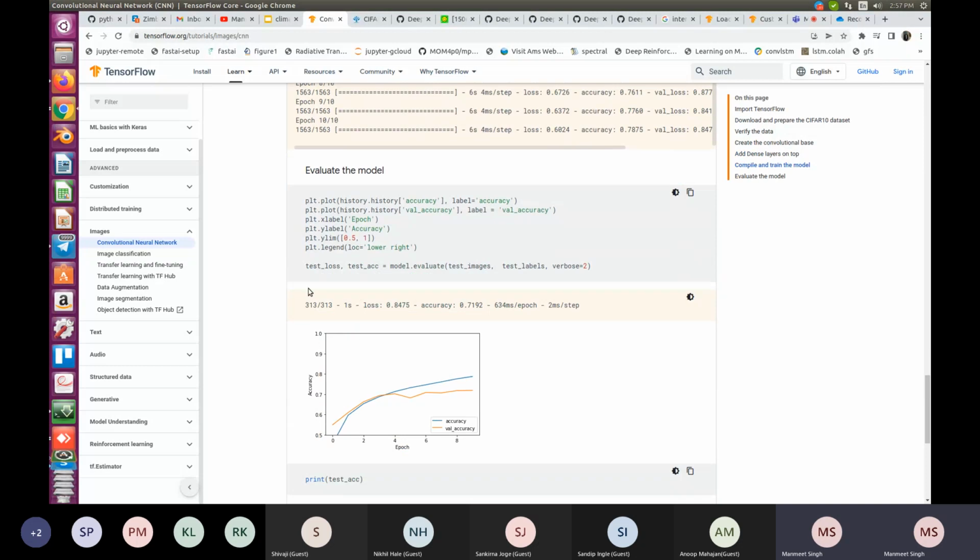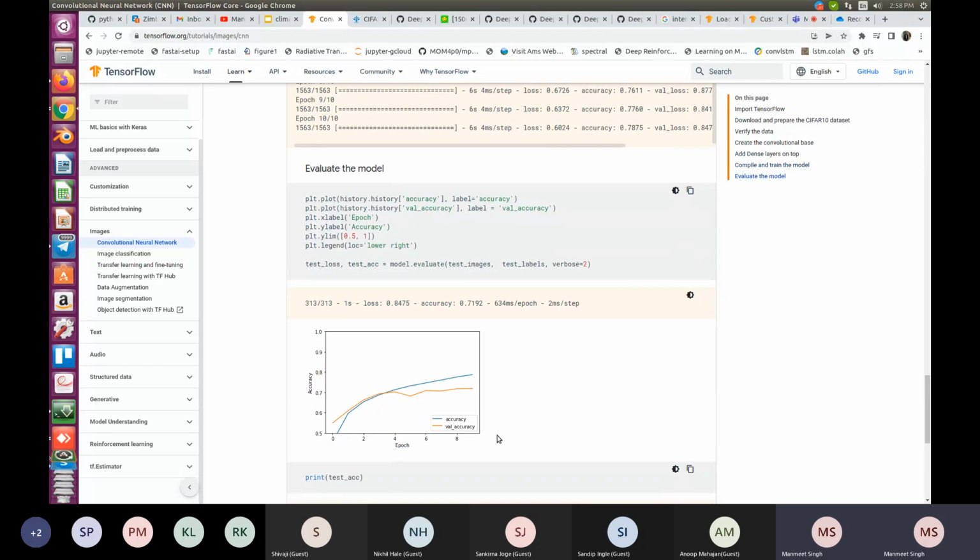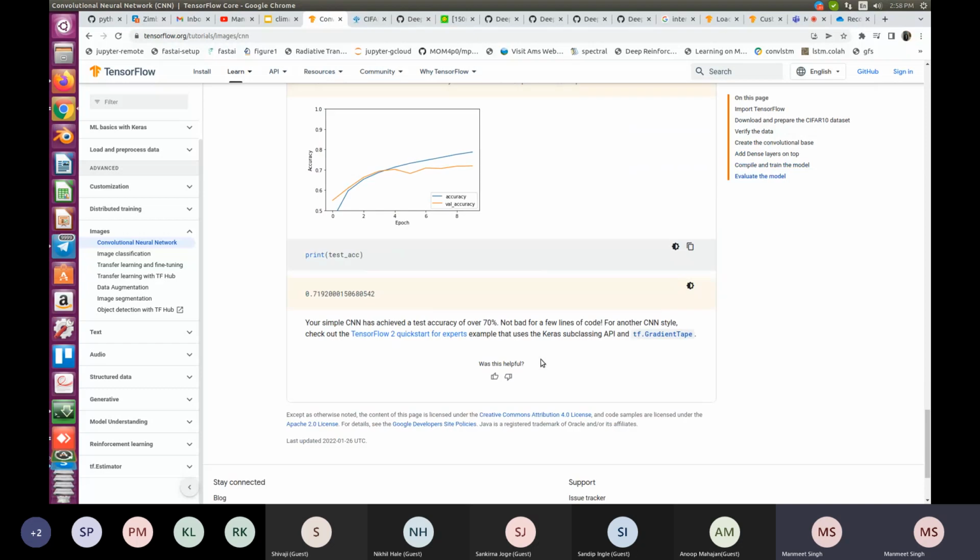Now you will evaluate the model. On the X axis we have the epochs, on the Y axis we have the accuracy. The orange line shows the validation accuracy, the blue line shows the accuracy on the training data. So your simple CNN achieved an accuracy of 70%, not bad for a few lines of code. For another CNN type, you should check TensorFlow Kickstart for experts. Okay, we have already seen that.